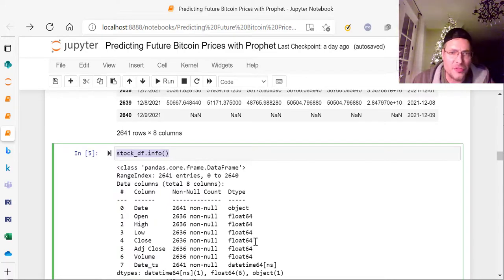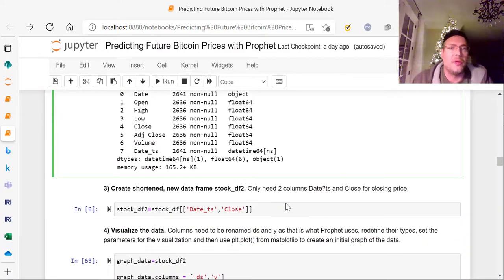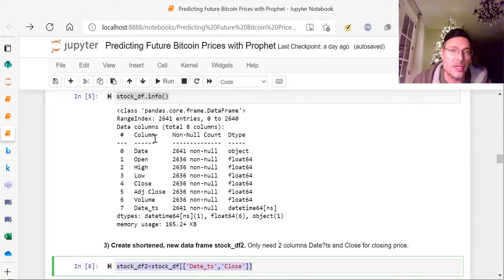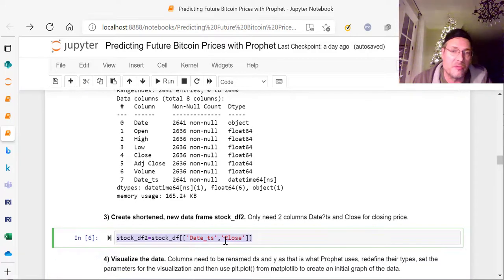So we have that. We have our close as a float64. So now we're creating a shortened new data frame called stock_df2. We're keeping our df1, it's still there. So now we're going to go to stock_df2. Why? Because we only want the two fields, date_TS and close. So if you look right here, you've got stock_df, date_TS, and close. Just make sure they're spelled the same way, because if you put a non-capital instead of a capital, it won't find it. All right, so we're putting this in stock_df2.